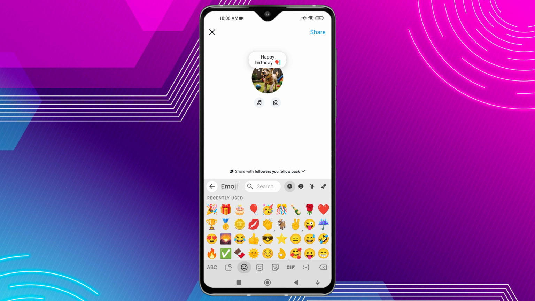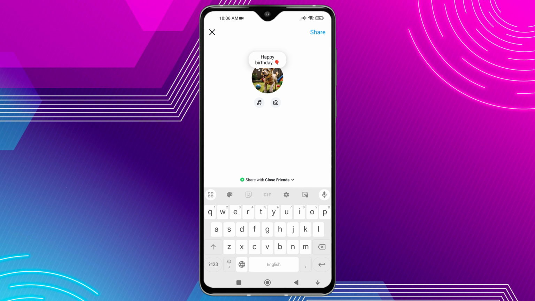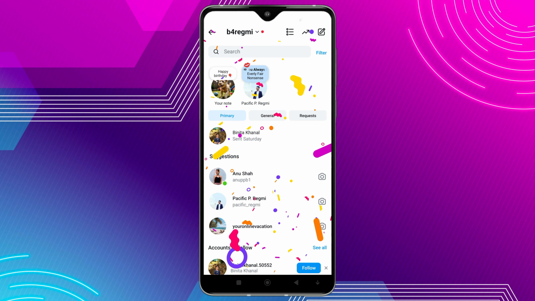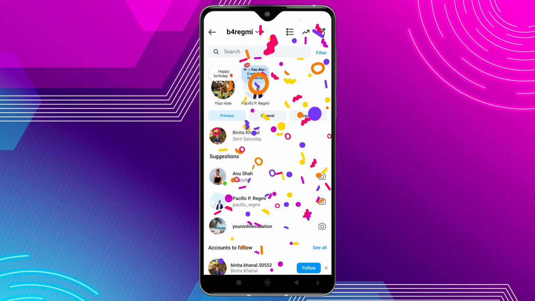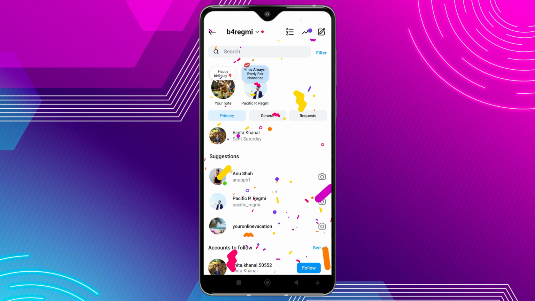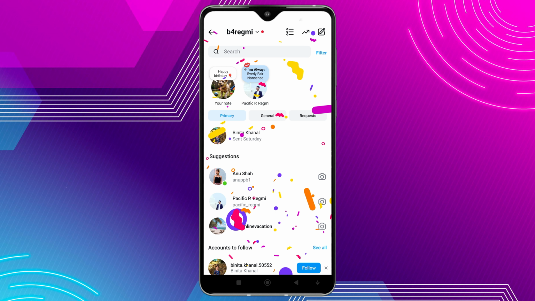After adding your desired emoji, tap the share button to post your note. Check out how the celebration effect will look. Now, all of your friends and followers will see this type of celebration bubble effect on the screen once they tap on your note.